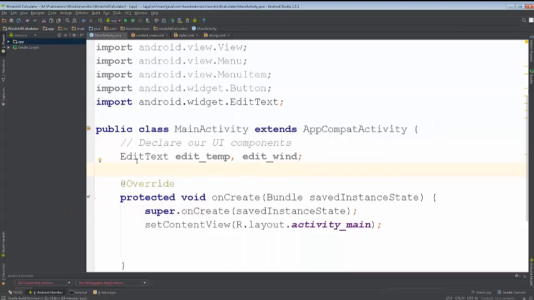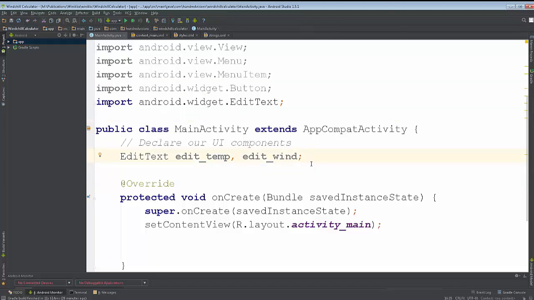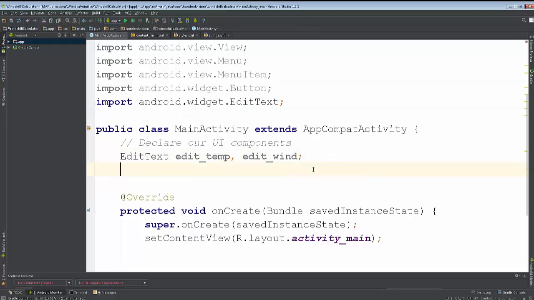So don't freak out when you see it do that. It just means anytime you see anything that says Alt-Enter, just type Alt-Enter when you see it. It will resolve itself. Usually, it's just adding import statements that are needed. Okay? So we're going to declare those two. We're going to declare a couple more.